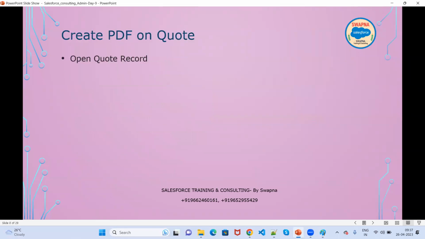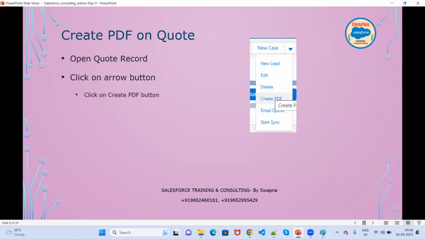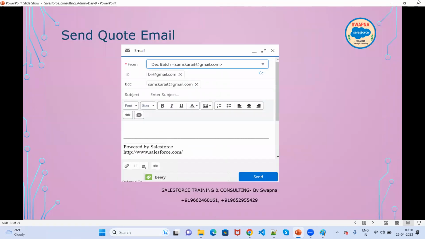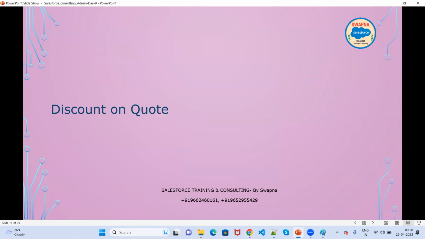Now create a PDF. We have seen that. Open the quote record, click on the arrow button, and then click on the create PDF button so that the PDF gets generated. Once we click on it, this is the PDF that gets generated. Here you have an option for email, and you have the options save and email quote, save to the quote. Whenever you click on save and email, we are going to generate an email.